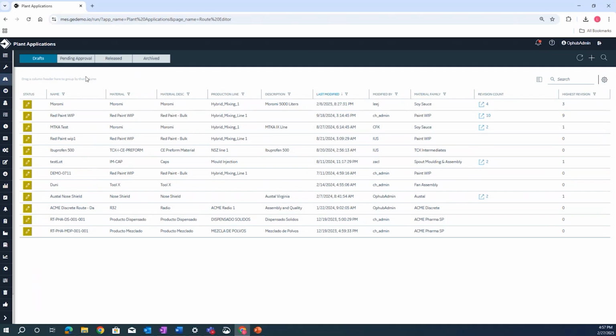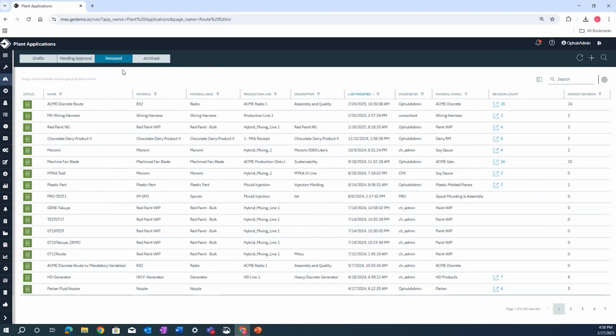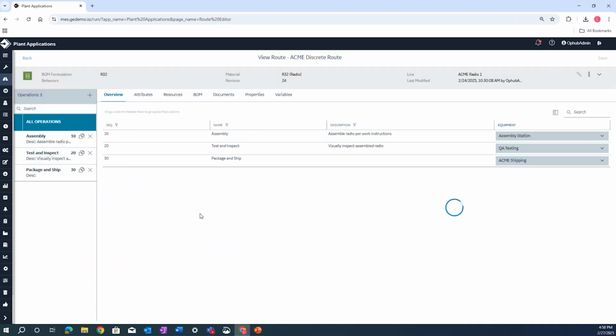Now, when we go to our route editor here, we can see that we have a couple of different tabs. So we have our drafts, we have our routes that are pending approval, as well as our release routes and archive routes. The route that we're going to be working with today, that's our standard here, is our Acme discrete route. Again, this is our theoretical radio part here. And here we can see that our route is made up of three separate operations: our assembly operation, our test and inspect operation, as well as our package and ship operation.